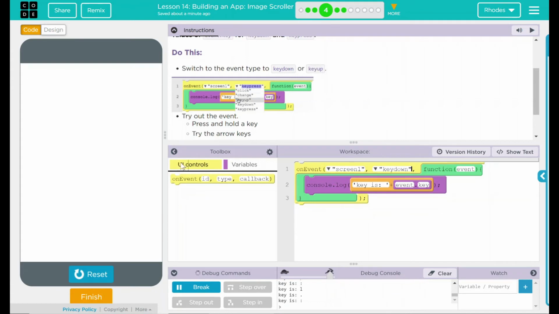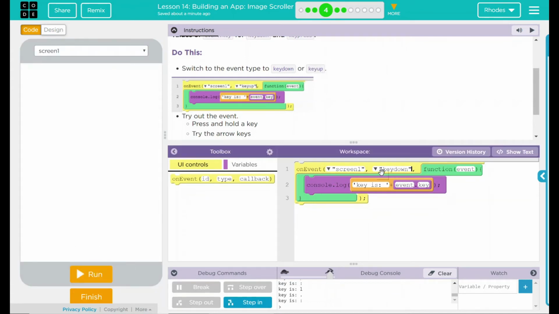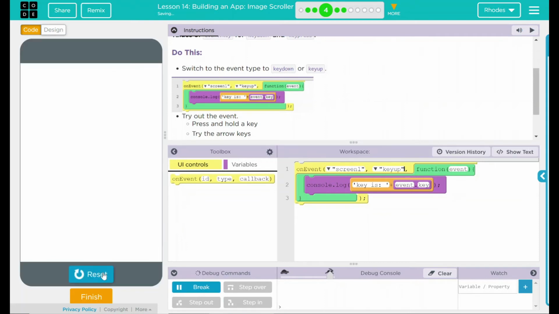Let's try key up now. Hit reset, go from key down to key up, and see what happens there. I think on this one, this time, if I hold down the L, nothing will happen until I let go of that letter, then it'll print it off. Let's see if I'm right this time. Run, L. I'm holding L down right now, nothing. As soon as I let it up, that's when the letter prints.